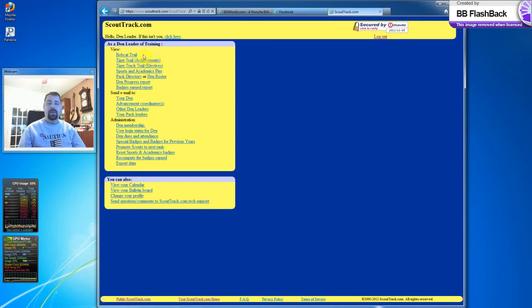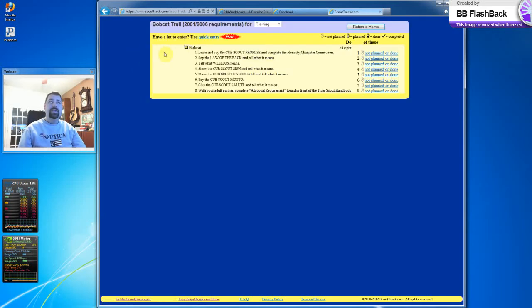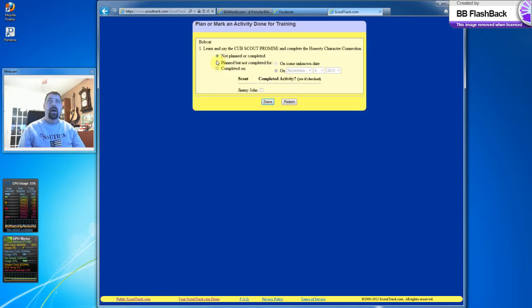Of course, the first thing that all new scouts coming in, regardless of rank, must do is the Bobcat Trail. This is going to be a similar menu structure across all the advancements. When you click into a specific part of the trail, you've got a listing of all the requirements for that badge or rank or component. And to the right, you can click into a specific item, which by default is listed as not planned or done. If you click in there, this is where you can say, okay, we did this activity in a den meeting, for example.